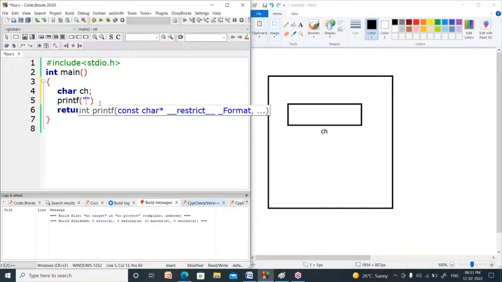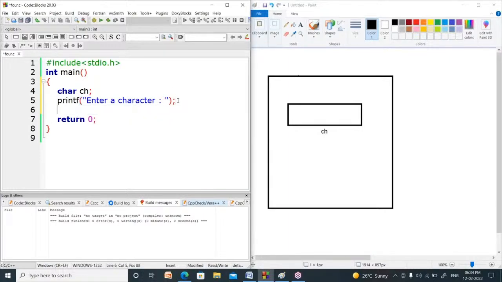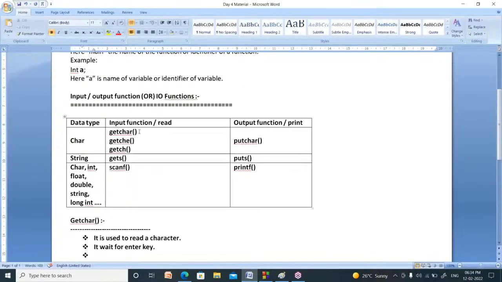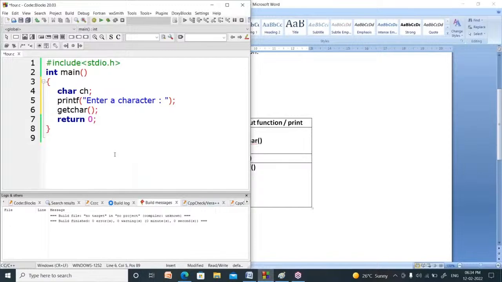What should be the question here? Enter. Enter means type. Enter a character. The computer is asking to type a character. Right. Then you have to type a character that should be read by the computer. How to read a character? By using the getchar function. Just now I explained, getchar is a function which is used to read a character. Using that getchar function, I am going to read the data.